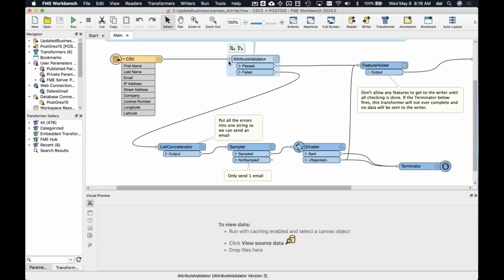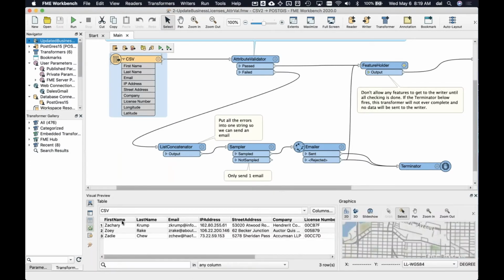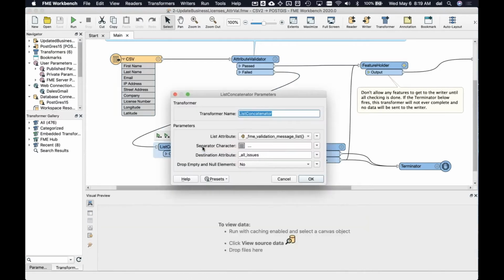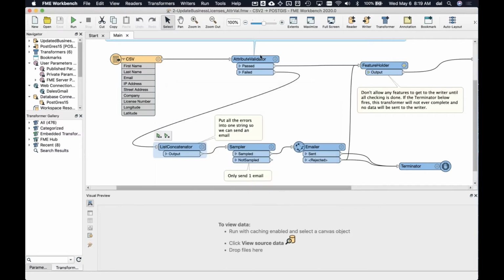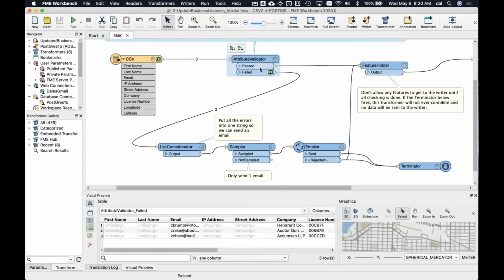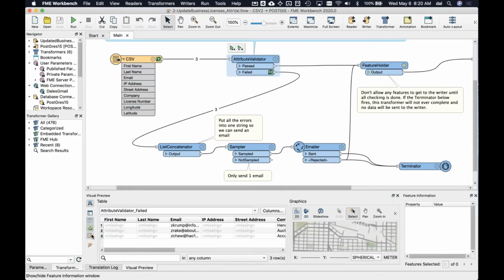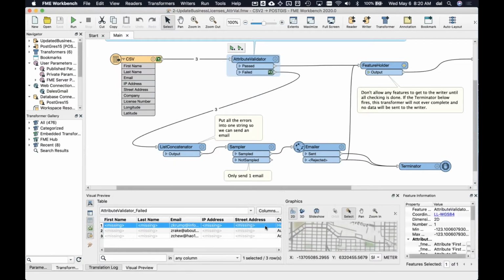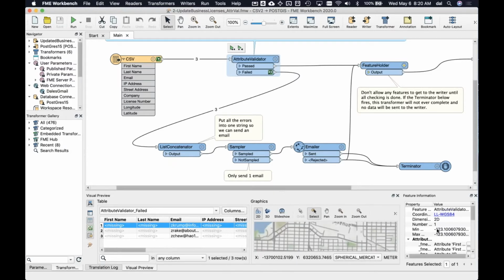So it's going to run through the attribute validator. Let's just see, which file do I have this pointed at? Yes, I've got the one that Brian gave me. And so if I have any records that fail, I'm going to pull all those errors into one message. So the errors come out in this list called FME validation message. Let's actually just go ahead and run this and see. So I'm going to use the run to here business. That runs part of my workflow. There's my failed ones. If I turn on the feature information window, which is this one, then select one of these guys, let's go over here and take a quick peek.